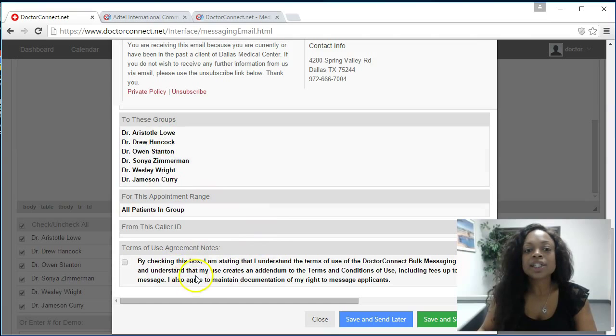You'll definitely need to check the terms of use agreement box to make sure that you are aware of the bulk email agreement and any addendums that may have occurred regarding the bulk emailing. Once you check that, after reading those terms of use, you're going to either save and send it later or save and send it now.